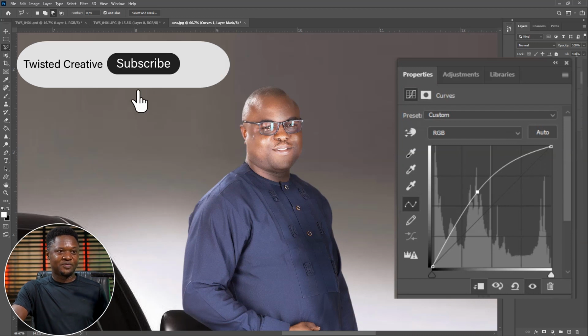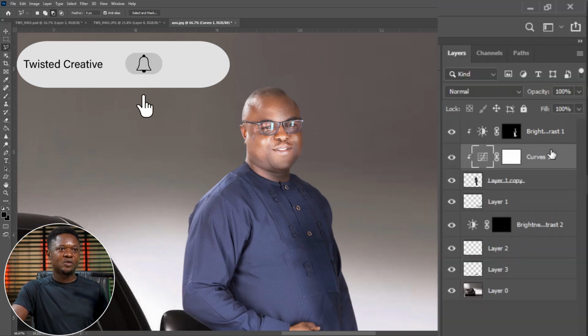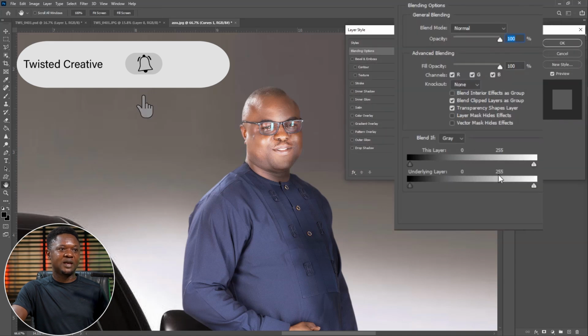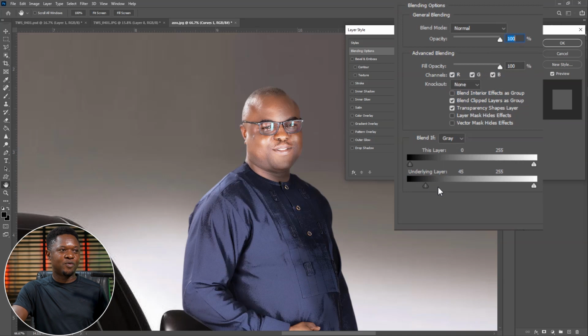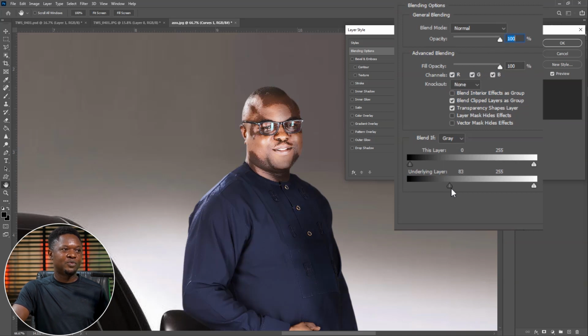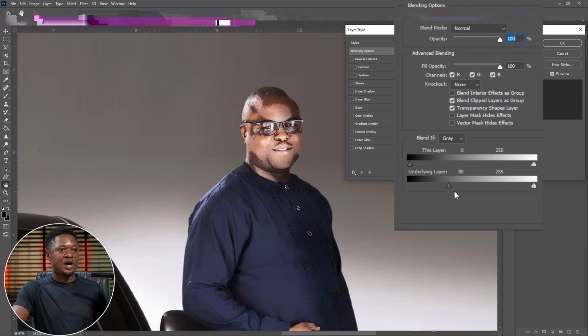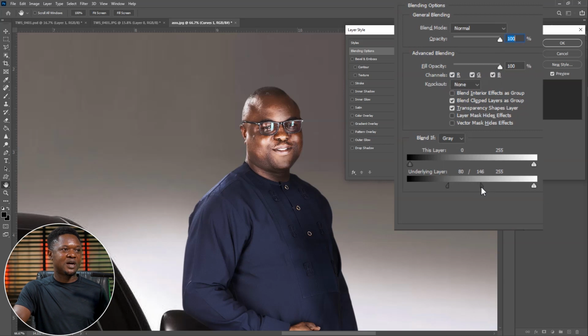Then we have to leave it that way. We can remove this. So double click on this adjustment layer to bring out the layer style box. Then we are going to be dragging the underlying layer forward to selectively bring out those highlights on those areas. So as you can see now, the highlight on that area is popped out. We can hold our Alt down to split this angle apart and drag it forward to create a nice transition.